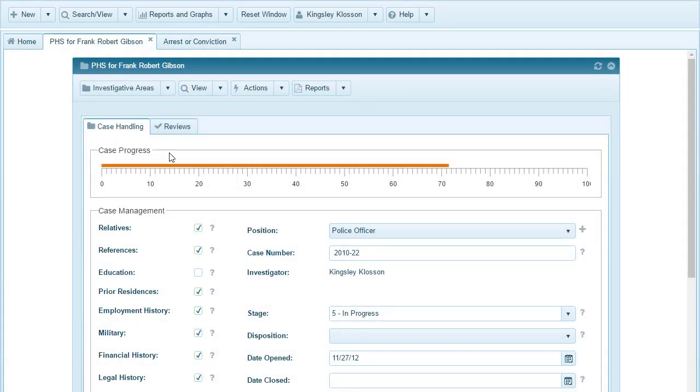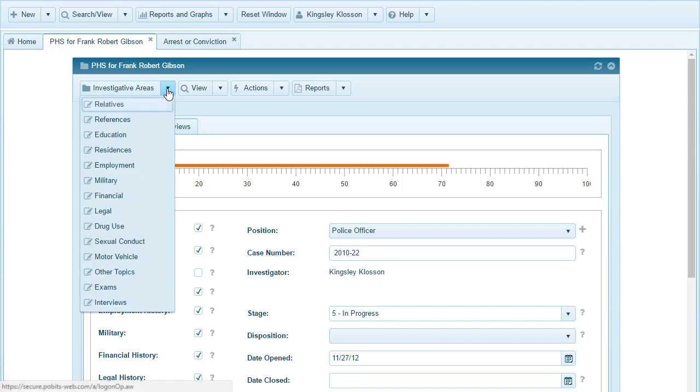So let's go back now to the investigation itself. I'm not going to show you all of the other investigative areas. You can imagine what they look like. Just a reminder that POBITS was built using the California POST-PHS form and processes, because California publishes a very comprehensive manual on their whole process, and it just made a great tool for building POBITS.